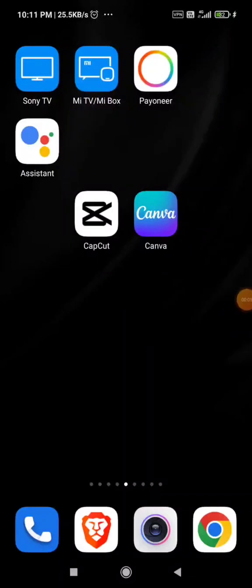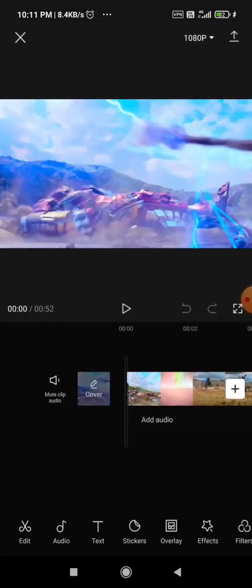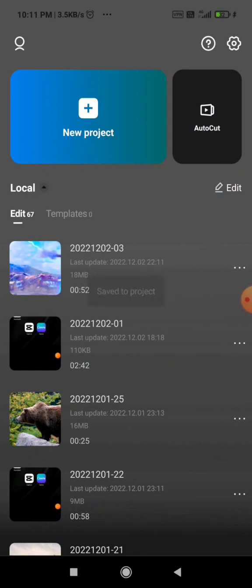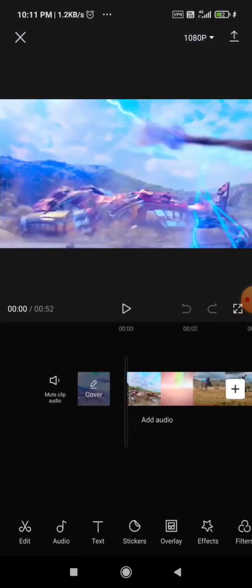So in this tutorial, we are going to learn how to crop and cut video in CapCut. So without further ado, let's get started. So simply click on CapCut. And now you need to click on new project. I have already added a new project, so I will just simply click on that video and I will show you how you can do the cropping and cutting in CapCut.